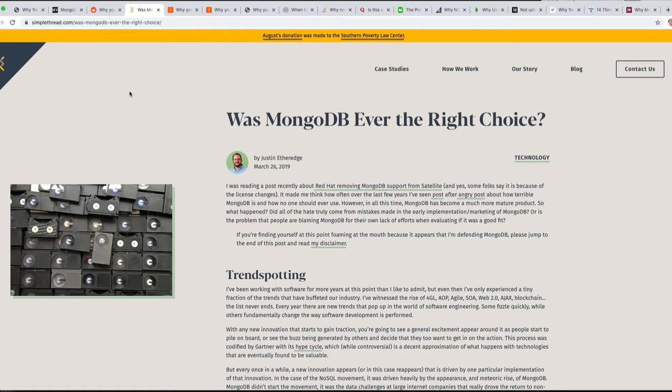This one talks about the trends for doing data and how many should we have ever done MongoDB?